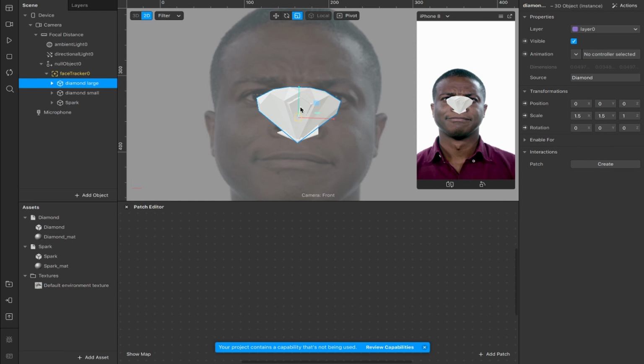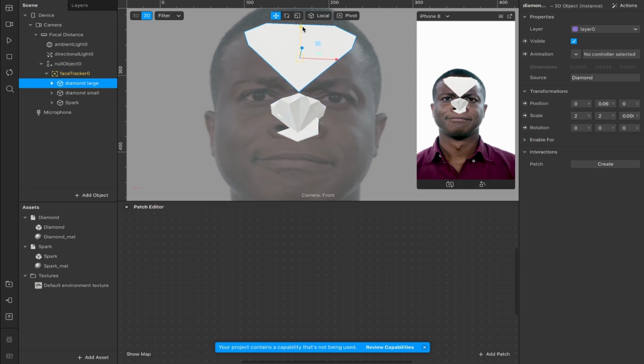I'm also going to change the Z-axis, so I'm going to reduce that down until it's completely flat. I could have done that over here as well, but like I say, two different ways of doing the same thing. Now I'm going to scale it up again because it doesn't seem like it's large enough. We'll go to 2 and 2. And then what I'm going to do is switch over to movement here. And I'm just going to drag that and reposition it up above on the forehead.